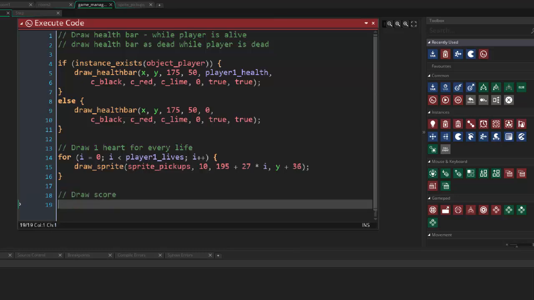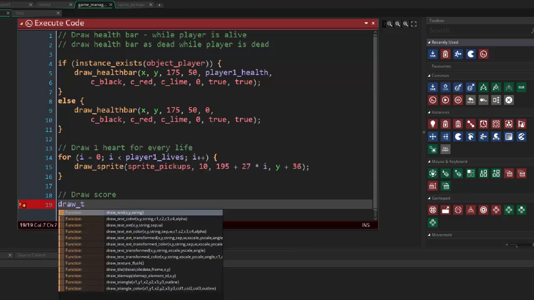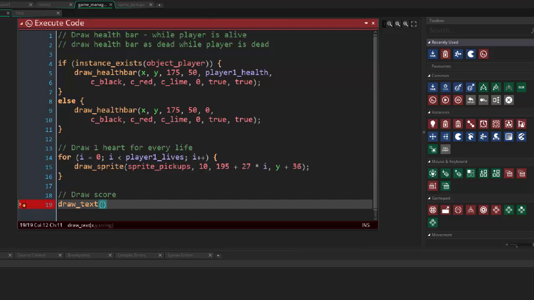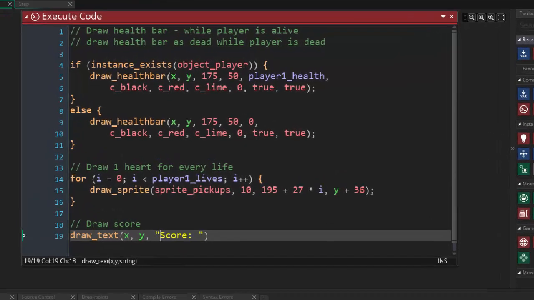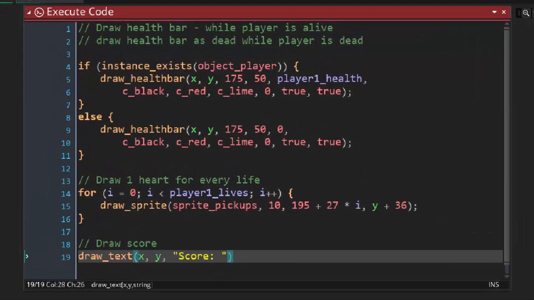So we're going to put score at the very end because this is kind of a known number here. Okay, so now it's just going to be draw text, X, Y, and the string. Okay, so what's the X? That's just X. What's the Y? That's just Y. What's our string? I'm going to put score. We could even put player1 score. But we'll just put score for now. Okay, that's our text, but we need to add something. We need to actually show the score. So we're going to put a little plus sign here.